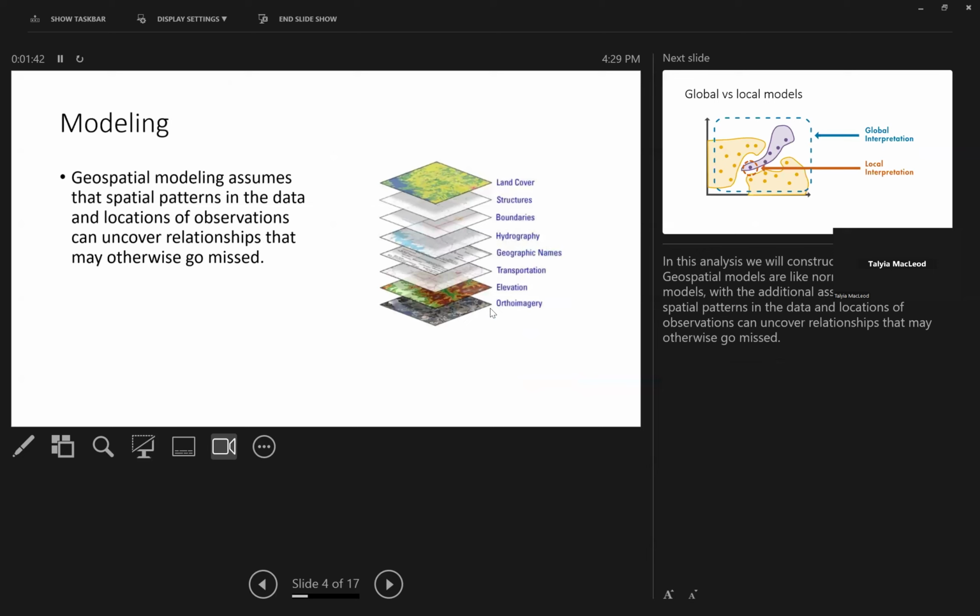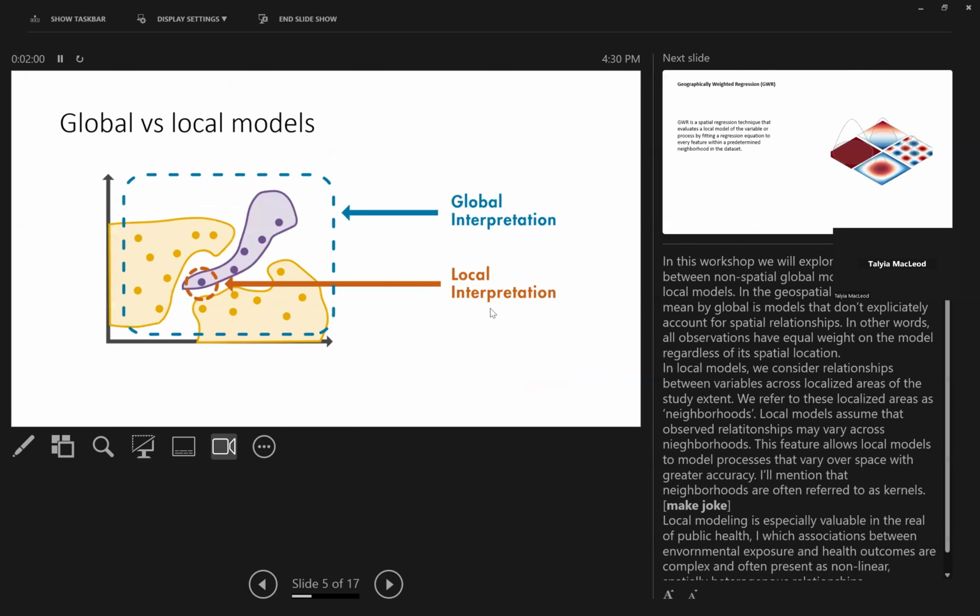So in this analysis, we're going to construct what we call geospatial models. Geospatial models are like normal statistical models with the additional assumption that there are spatial patterns in the data and that the locations of our observations can uncover relationships that may otherwise go missed. So we're going to explore the differences between non-spatial global models and spatial local models.